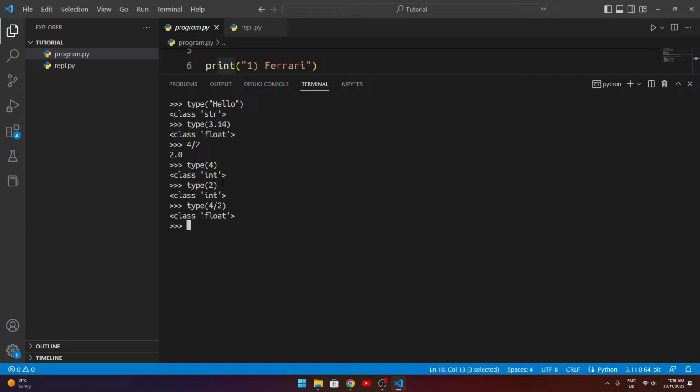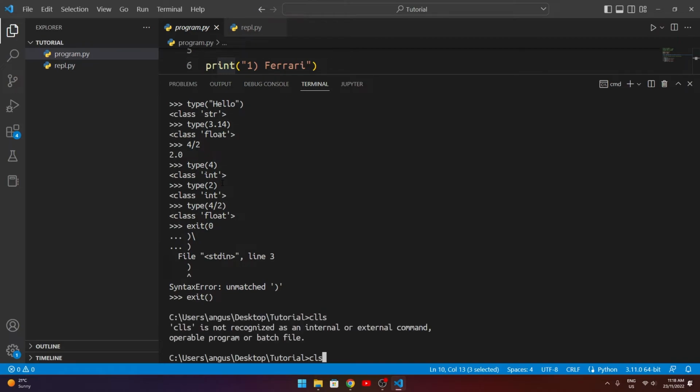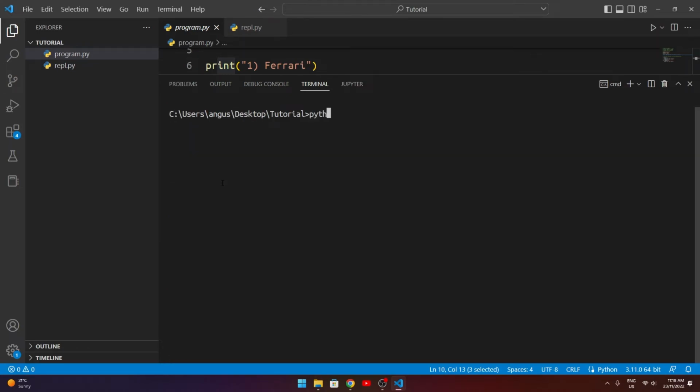The other thing, and I'm just going to quickly exit and clear my screen. Oops. Perhaps if I can type it correctly, there we go. Exit and clear my screen. Oh my goodness. And run our terminal again.